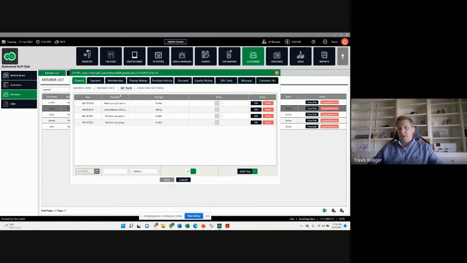Within our software, we have a flag functionality. So if there are common greetings or certain favorites that a member or customer may have, you have the ability to insert them into the customer or member's file, and then when their profile is interacting with the staff in the software, these messages will pop up for them to see.